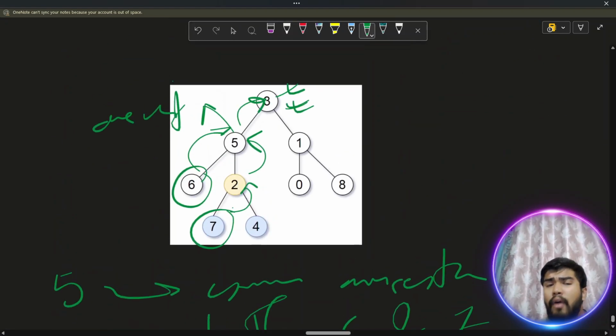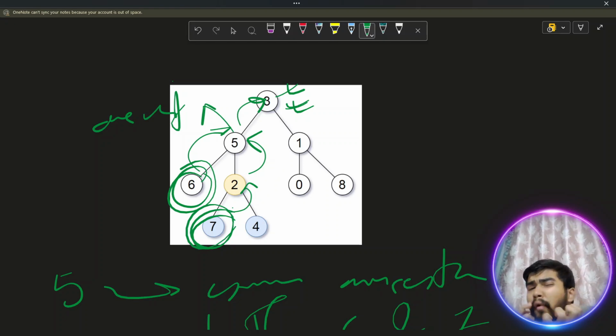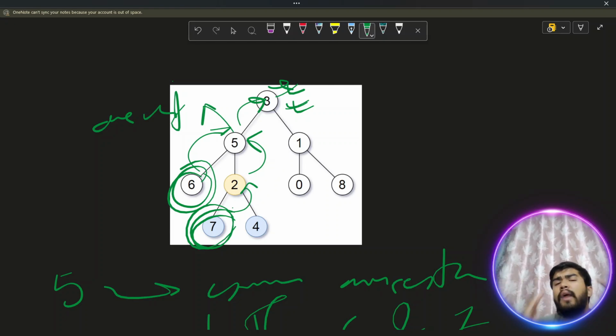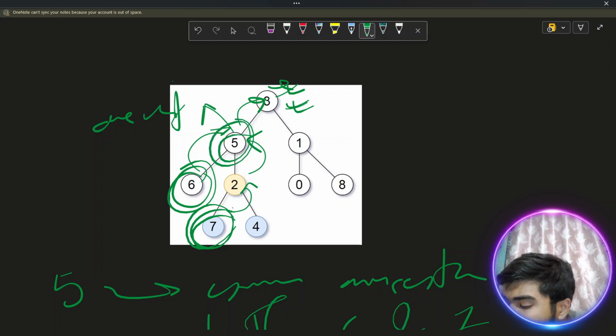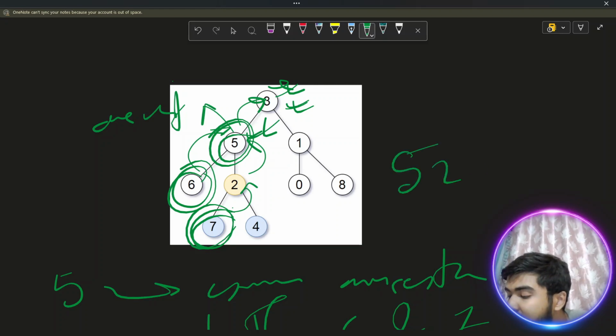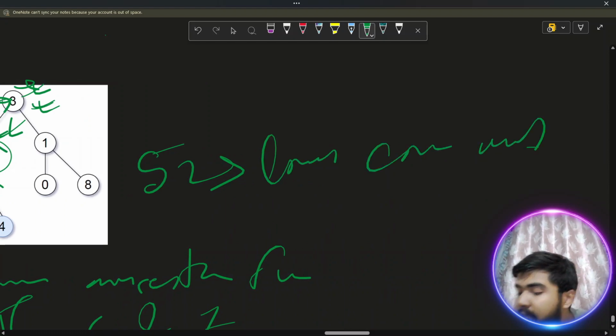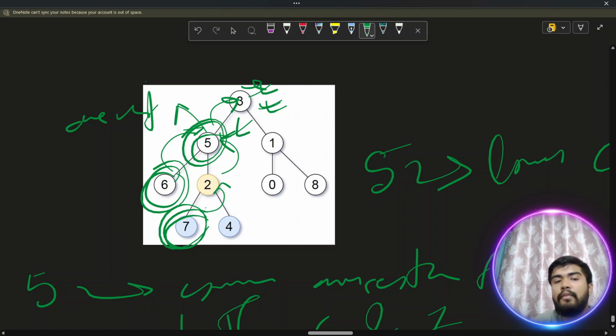Lowest means from the targeted node. In our case the targeted nodes are 6 and 7. 3 can be an ancestor, but which is the first intersection point from which both nodes diverge? Can I say it's 5? Yes. So here 5 is the lowest common ancestor, right?